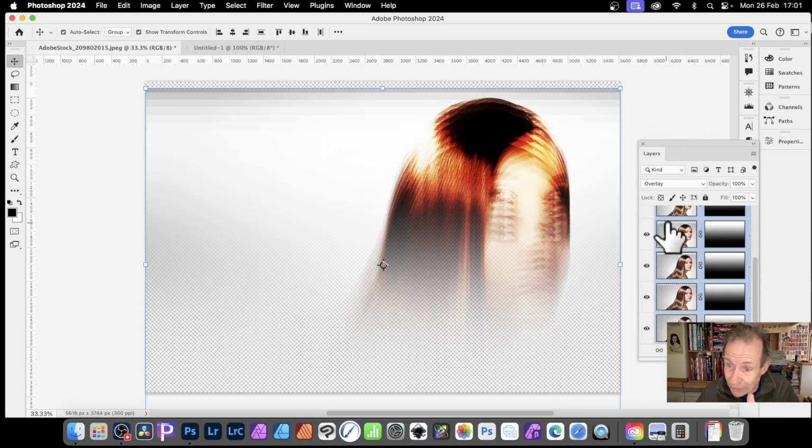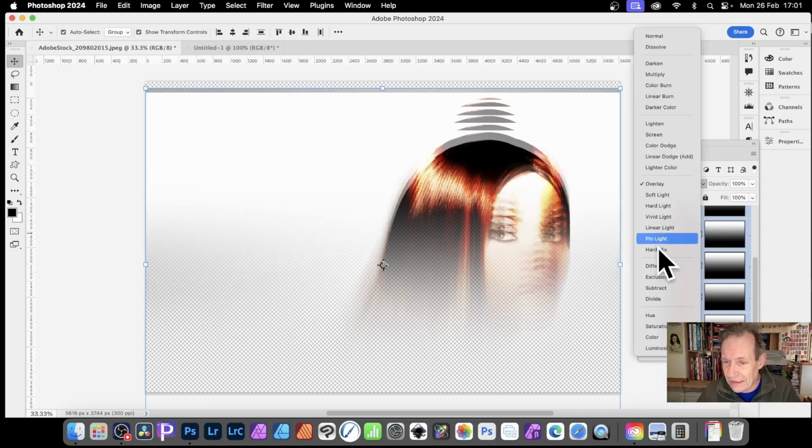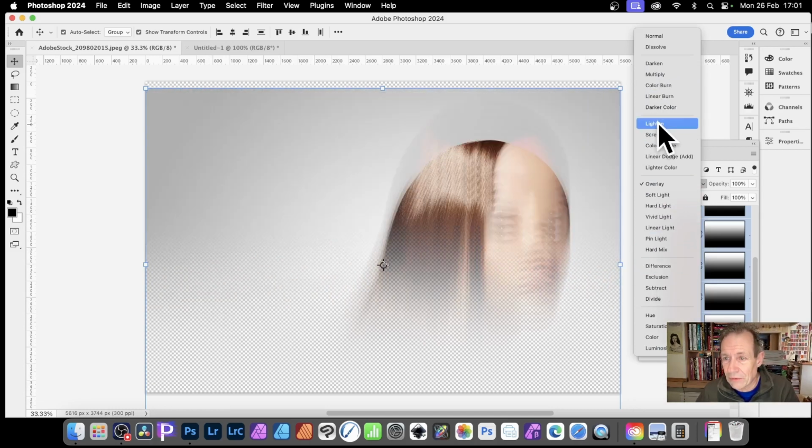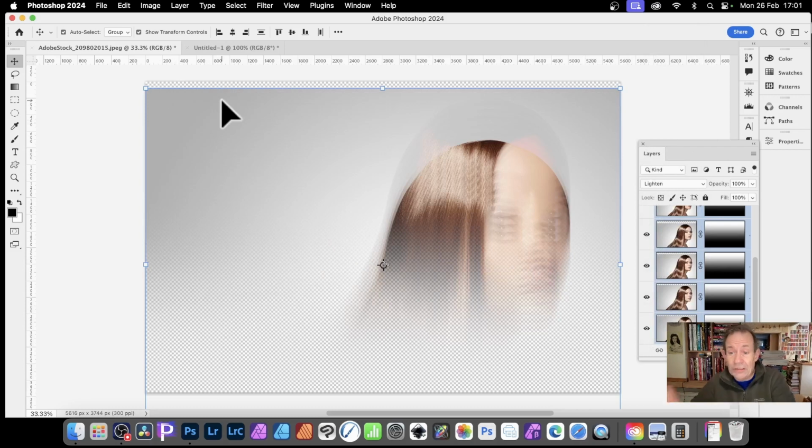Very weird. Overlay, that's what I want. And then, or difference. Now difference doesn't always work so well. You just get this weird sort of negative effect. So lighten, prefer that. And you can see the sort of image you get there. And of course you can always add a noise effect to this.